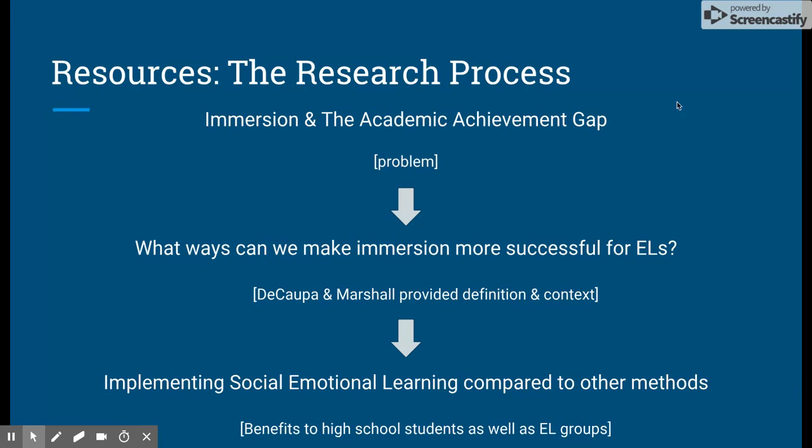So back to my research process, I started again with the problem, which being the academic achievement gap and the students being immersed in general education classes when maybe they're not necessarily ready for that. So my next question is, how do we make immersion more successful for this specific group of ELs? And I knew I wanted to look at students with limited education who are coming from Middle Eastern countries, but DeCapa and Marshall actually gave me that definition that I was able to use to expand my research because I wasn't sure exactly how to phrase that. So the students with limited or interrupted formal education is a DeCapa and Marshall term that I was able to use for a lot of my research.